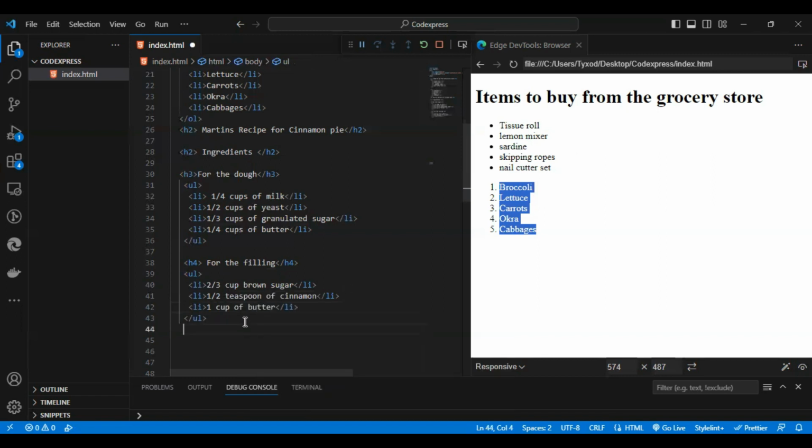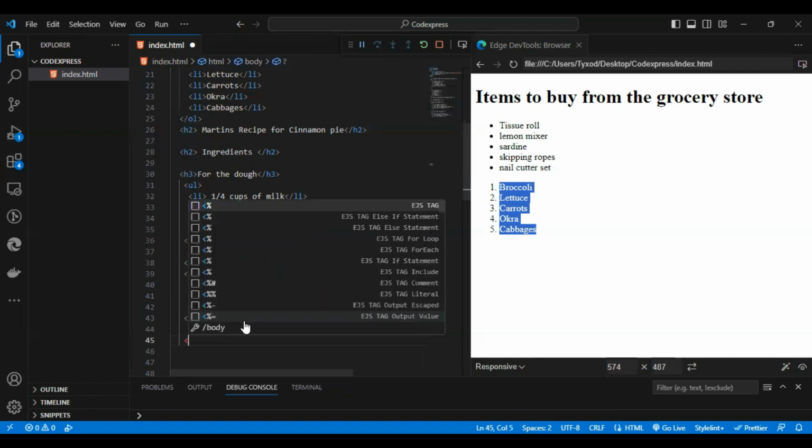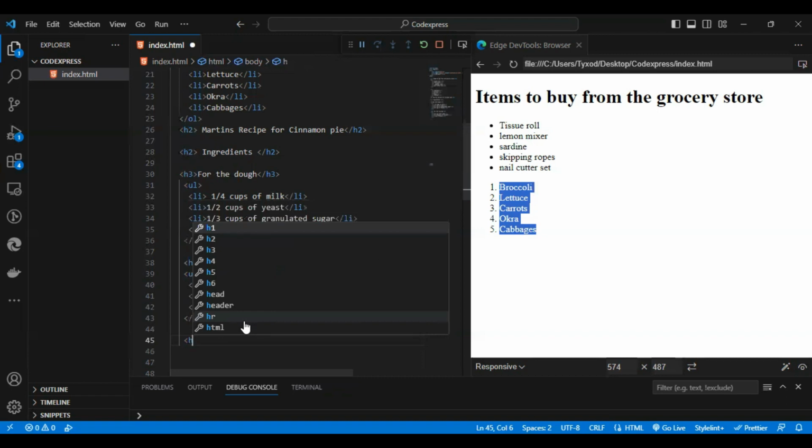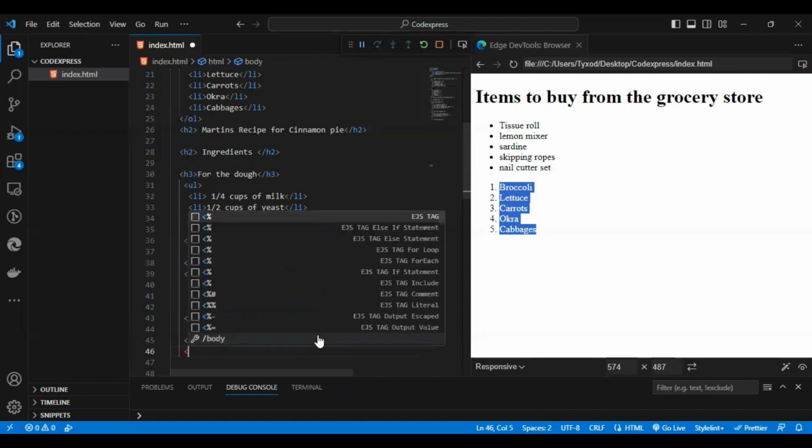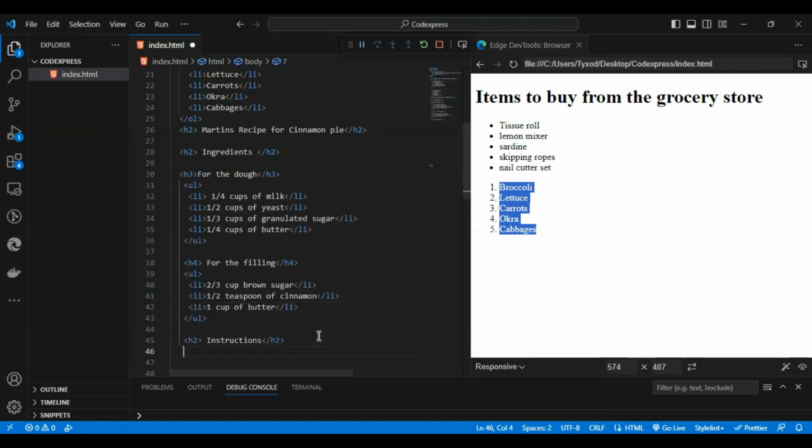Okay, now for the instructions, it's very important I pay attention to the instructions. So I'm going to use a stronger heading attribute. So I'm going to use the H2 this time around. Oh, H2, yeah. So for the instructions, okay, I'm going to use an H2. I'm using an ordered list this time.